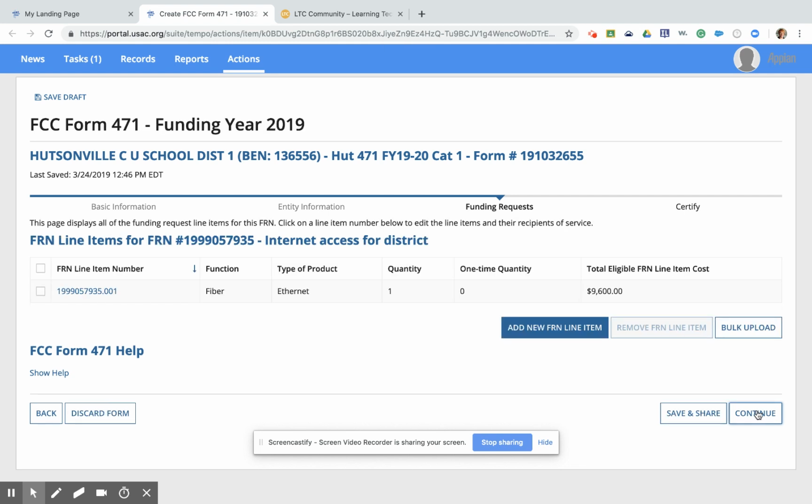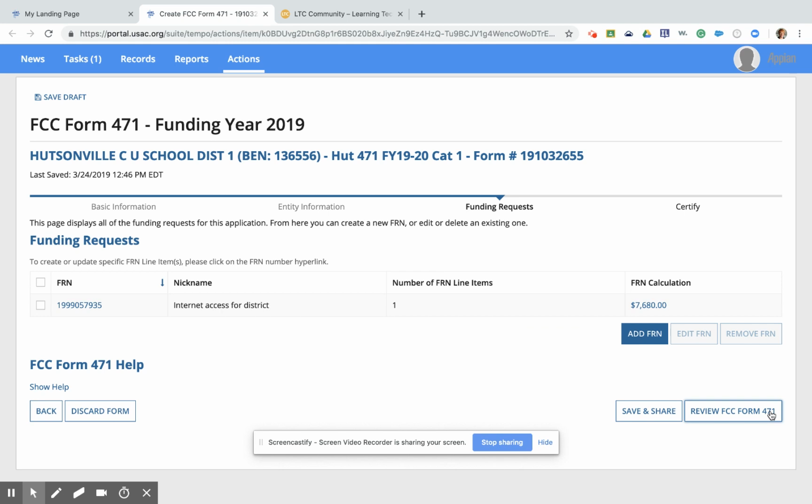And that takes us back to our line item detail chart. Again, some contracts show a different pricing amount for each building. You can enter those each as each line item. There can be multiple line items here within your FRN, but this completes our internet access for this district. So I am going to say continue, and continue will take us back to our main chart.